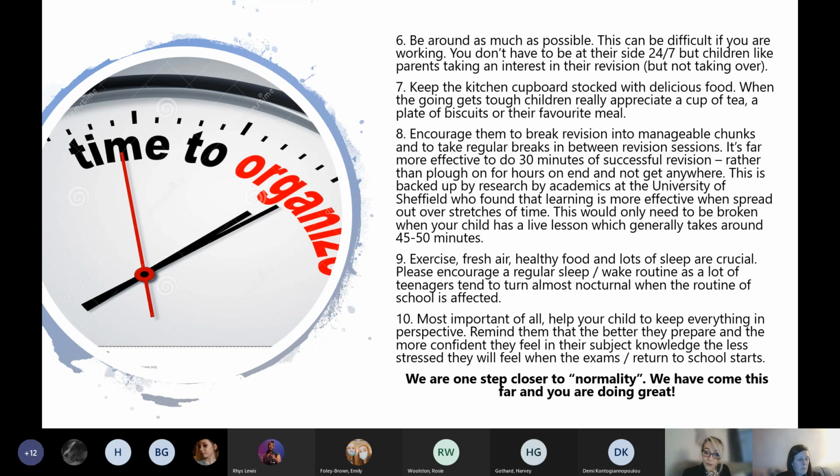Number eight, make sure you encourage them to take a break. Do not do hours on end. It becomes counterproductive. It doesn't work. 30-40 minute chunks is by far the best method, unless obviously they're on a live lesson that's slightly longer, but just give them regular breaks to unwind and clear the head. And then that leads into number nine, which is exercise, fresh air, healthy food and lots of sleep.